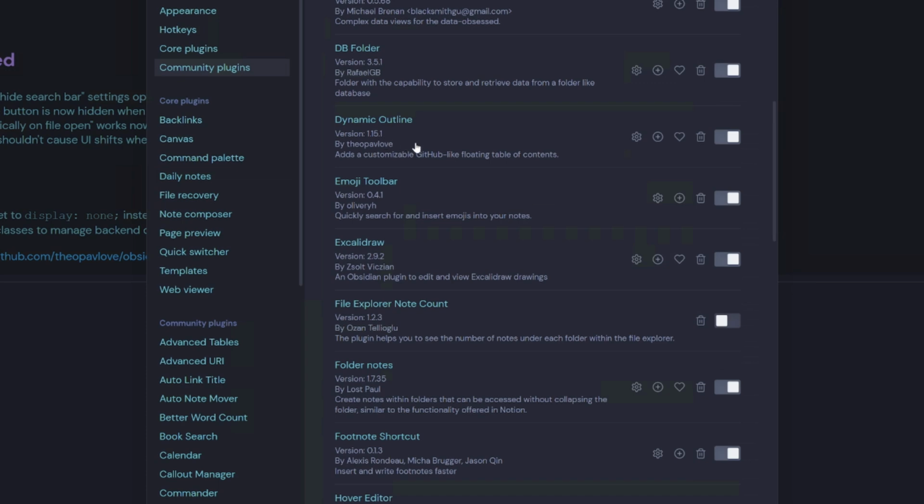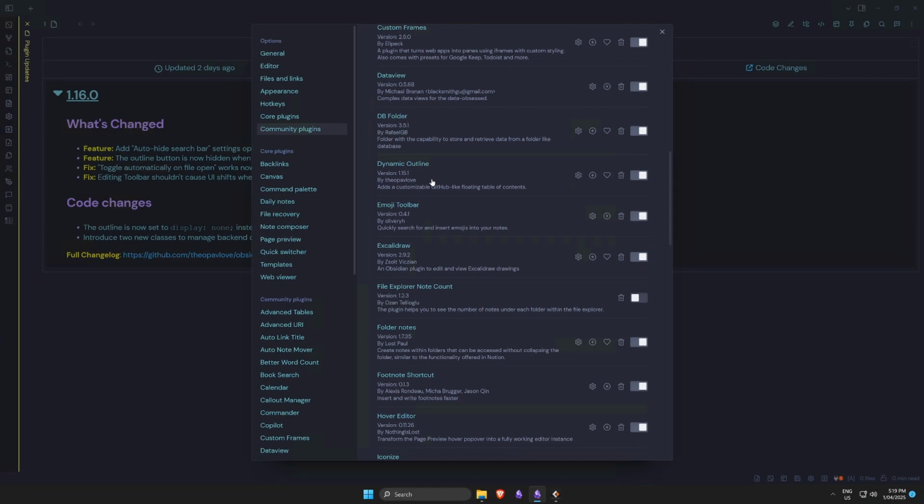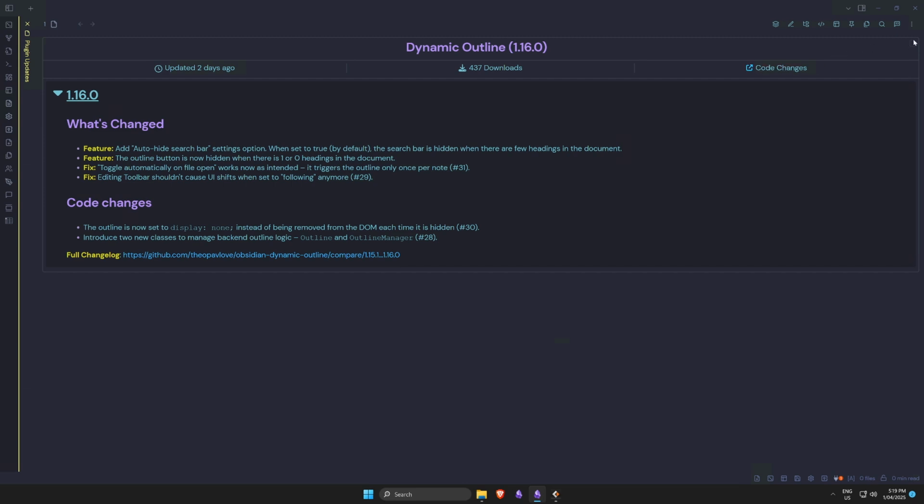If I navigate to my settings under Community Plugins, I can see that Dynamic Outline is currently 1.15.1. So I may want to upgrade this plugin, but I'm not sure if it's going to work well with the other plugins that I have installed. So the first thing I would do is take a backup with my backup software, and then I'll go ahead and update the plugin.